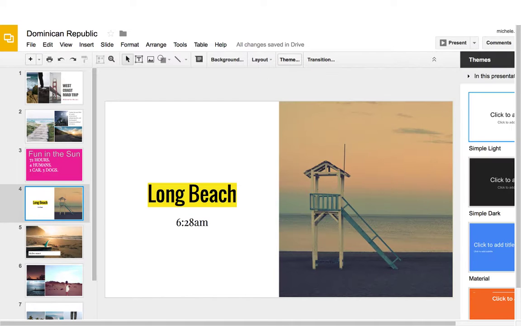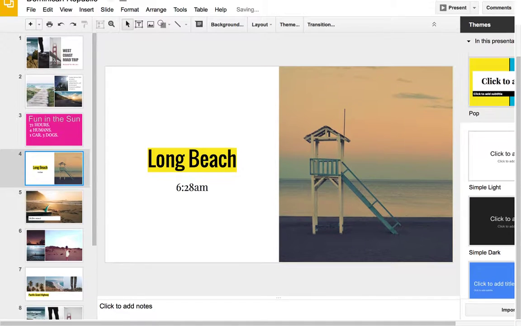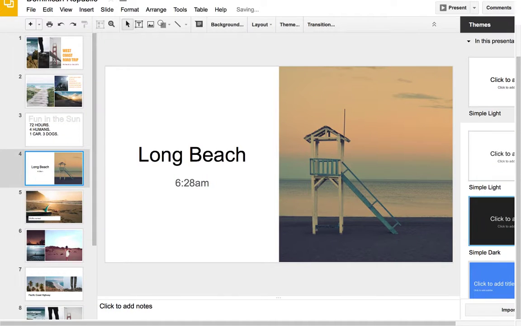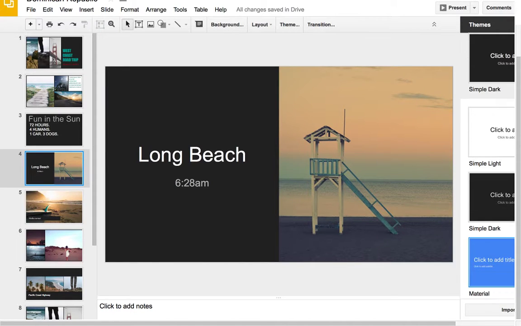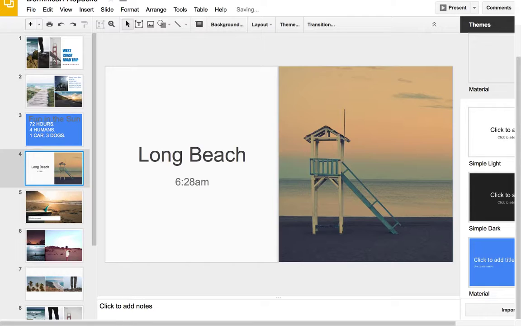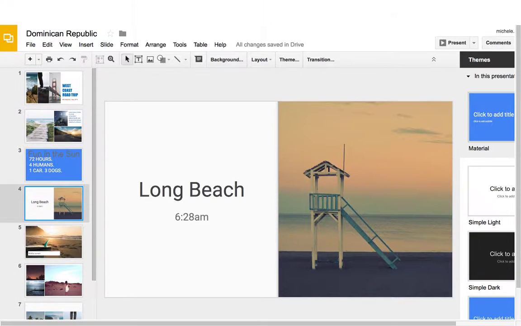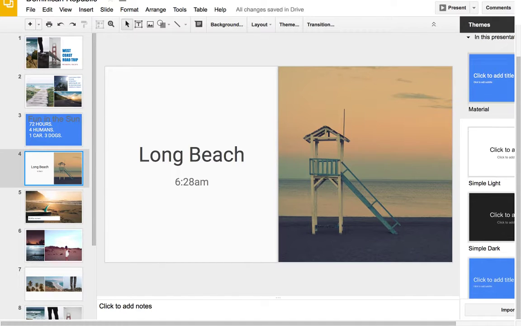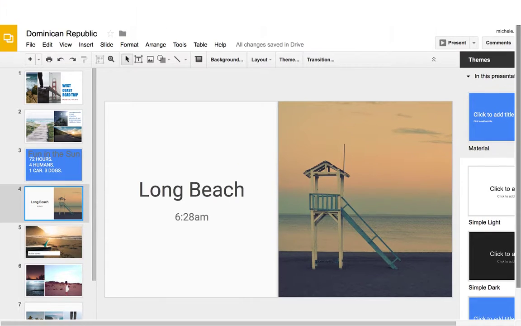The theme is a good one, so you can change the theme as you go along, and oftentimes it'll just change a background color or a font. It will not change the layout of your pictures and text boxes. And the last thing on here that I'd like to look at is the transition.